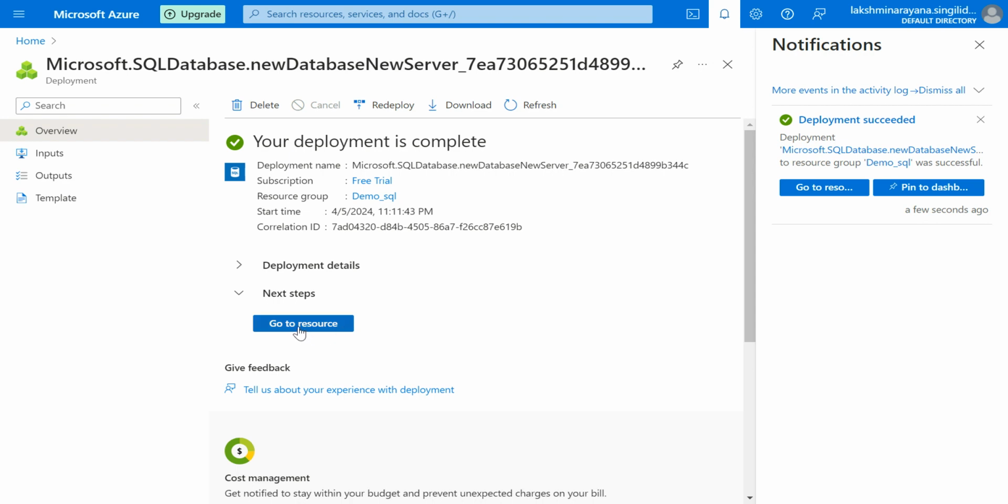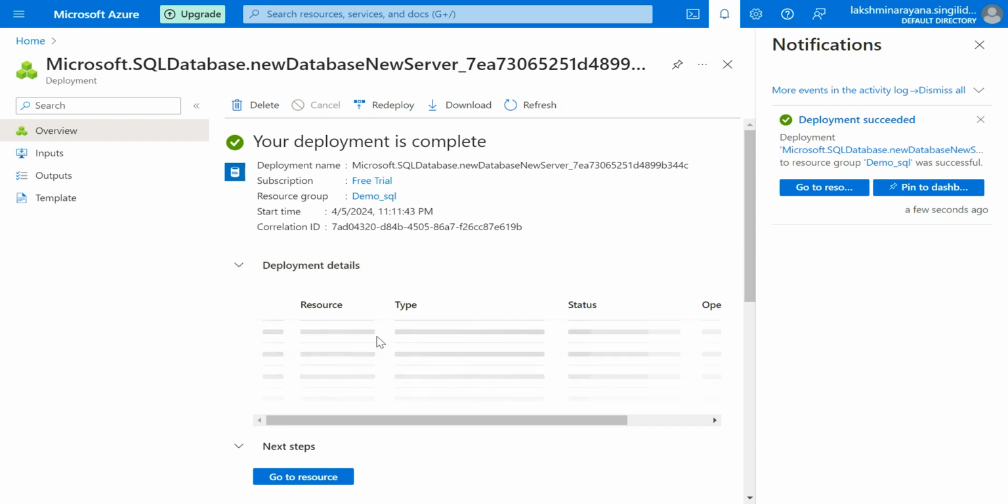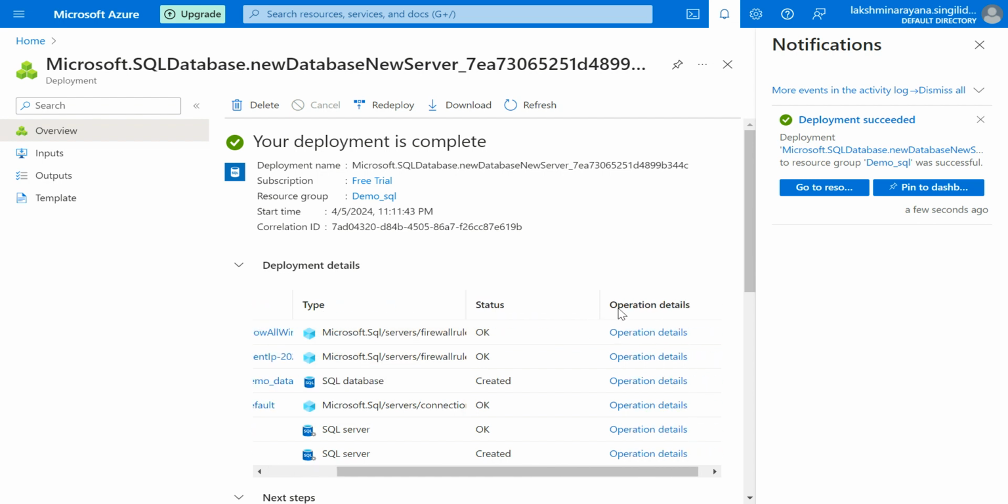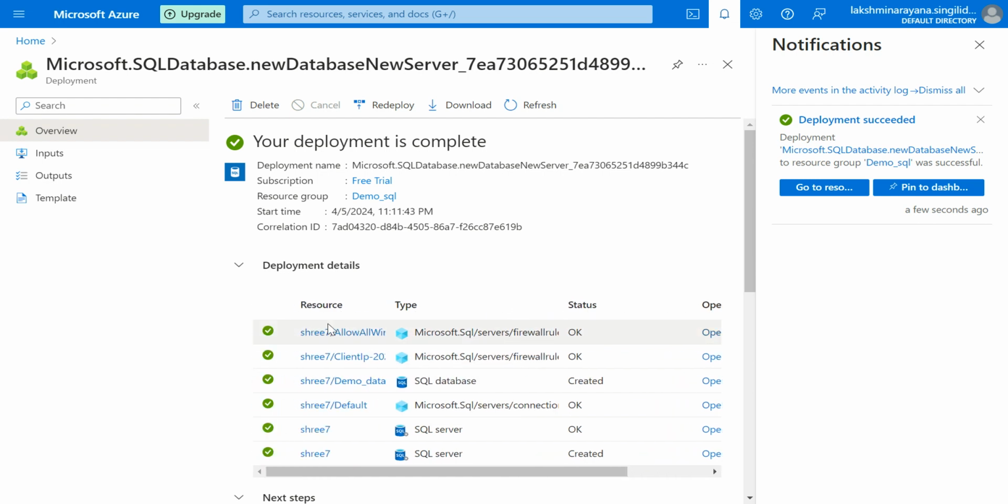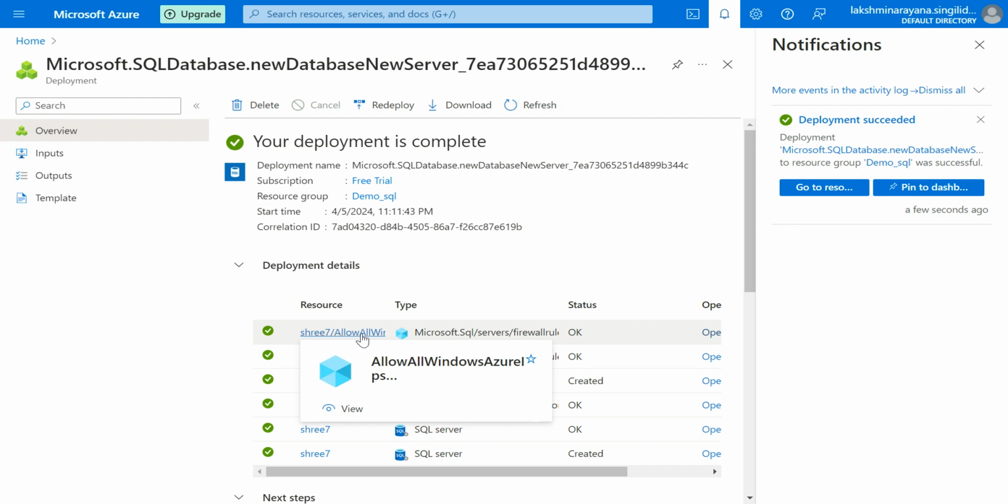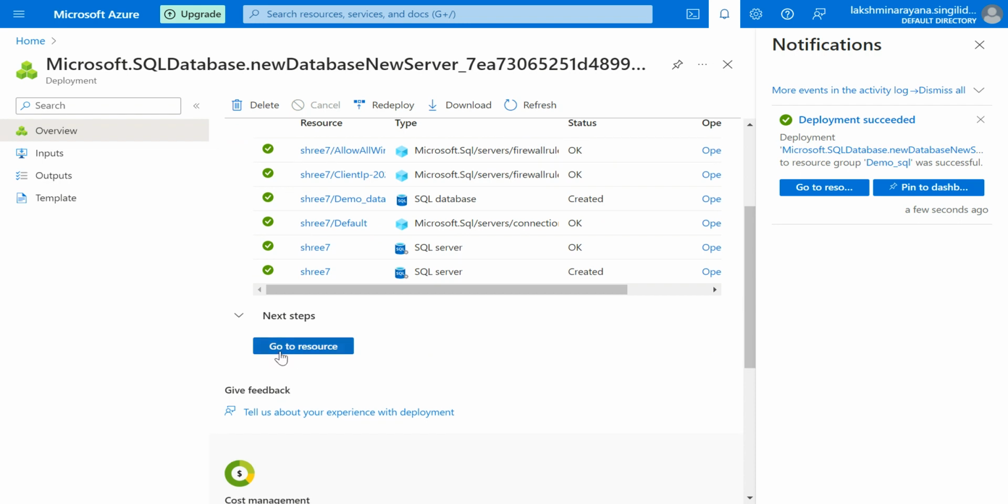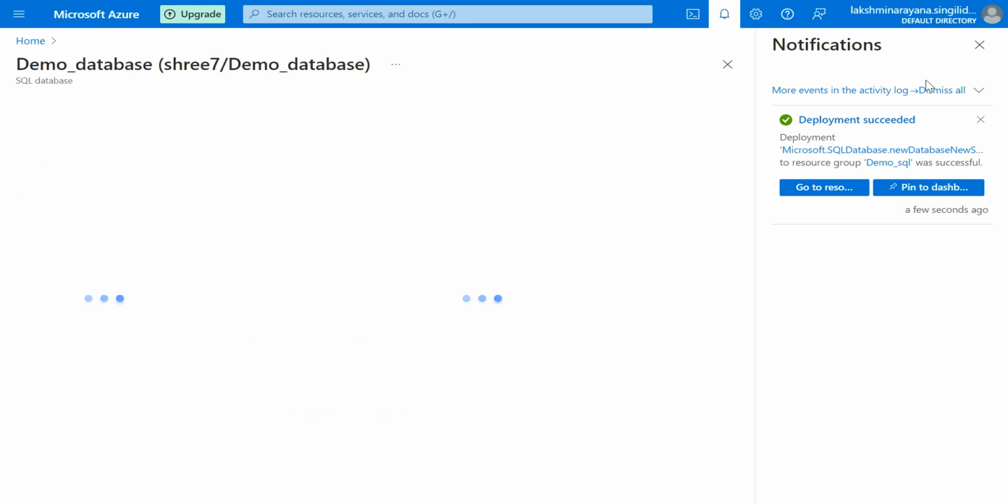Now go to the resource group. You can see here that all our deployments were successful. You can see the resource groups, the type, the status, and the operational details. Here this is my server name, and the server name has a relation to Microsoft servers. The demo database is my database name. Now we go for the resource group. You can close this now.